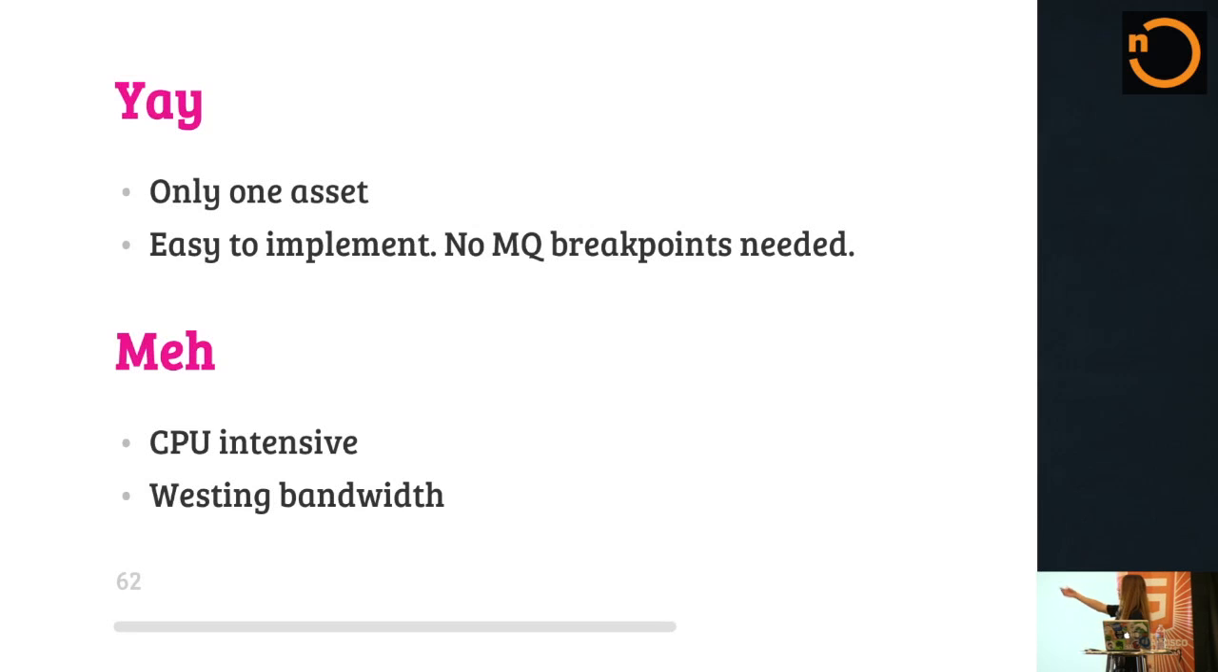So, pros and cons. Pros: only one asset. You don't have to provide a bunch of assets. It's easy to implement, and you never have to worry about breakpoints and hassle. But having the browser resize images is CPU intensive.